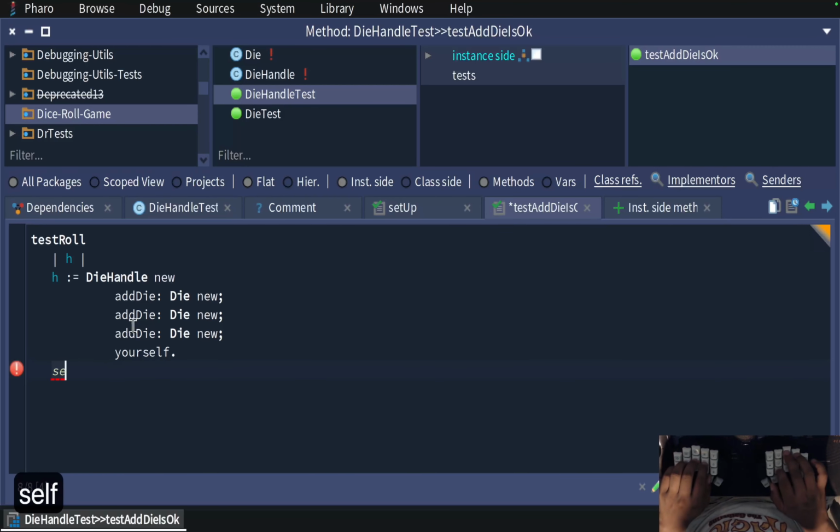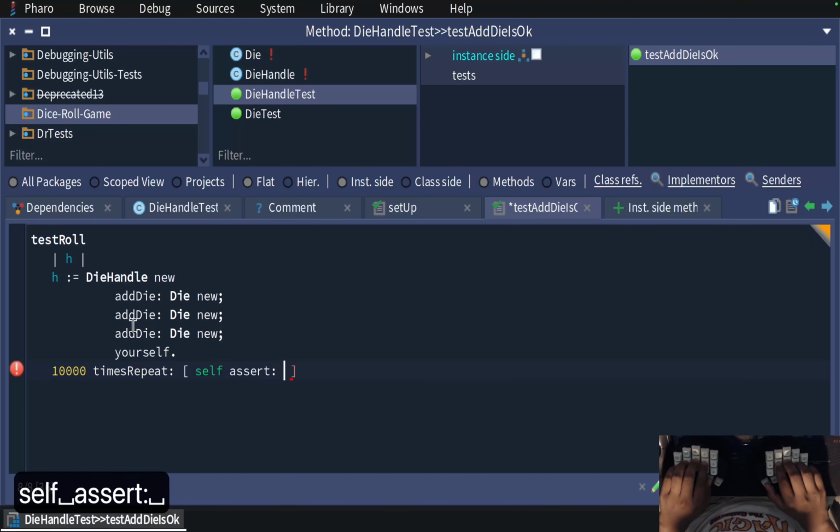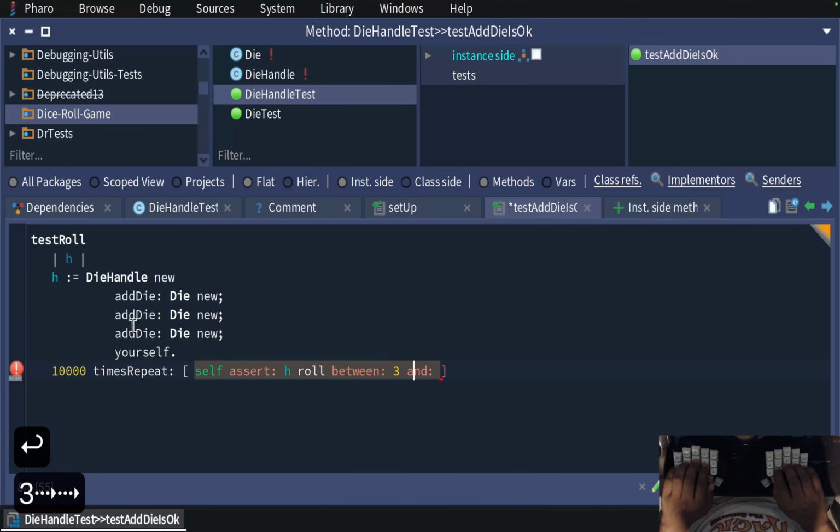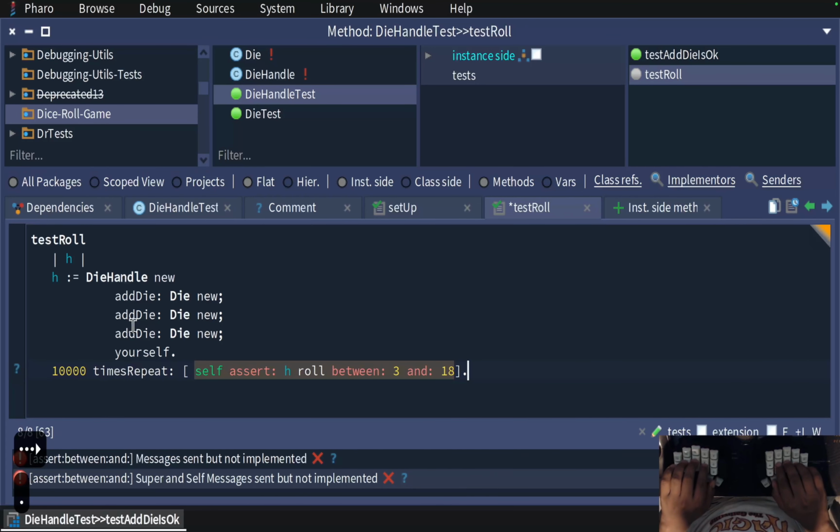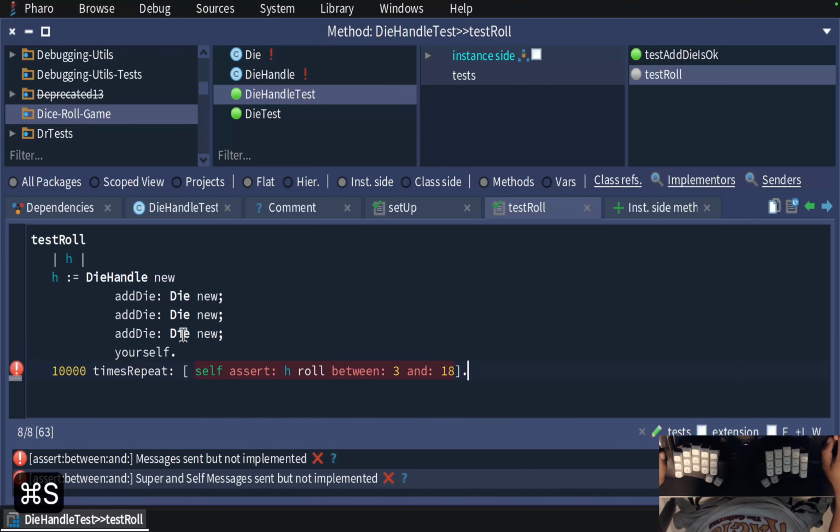Yeah. So what we want to assert here for 1,000 times or 1,000,000 times, no matter. I'm going to go with 10k as usual. Times repeat. We're going to go into a block or a closure. Inside of the block, I want to specify that I want to repeat this expression right here. I want to assert that the h handle, when we roll it, is always between 3 and 18, right? And finally, I'm going to add the dot at the end. That's it. And of course, the test does not work yet because it is not ready.